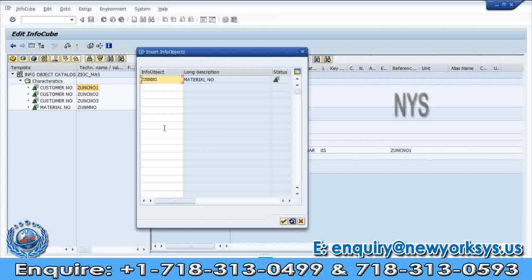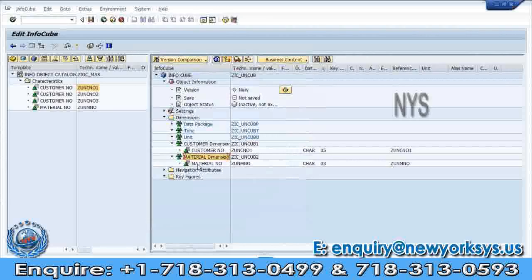Provide the technical name of the info object and click continue. Directly that will be added under the particular dimension table. One option is just drag and drop. The second option is direct input.